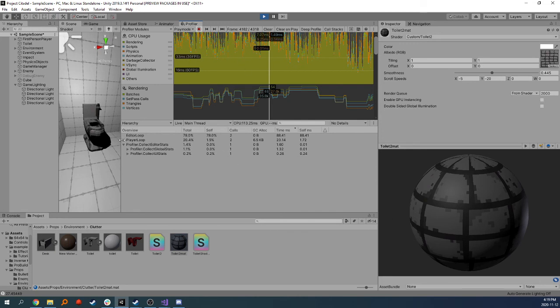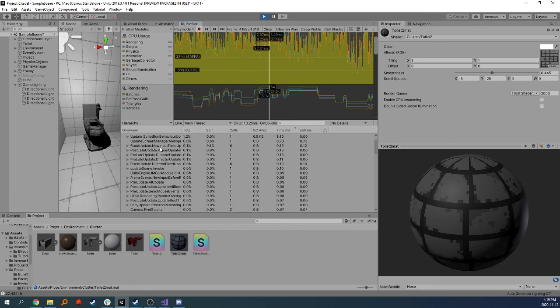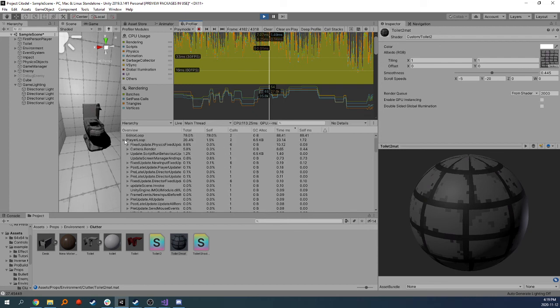But what you can do is, all that stuff in the others category is inside the player loop somewhere. So it's something in here. It could be the physics engine, it could be colliders, it could be anything like that. So you can dig down in here and see what is taking all the time.